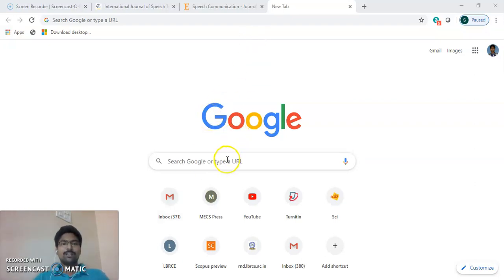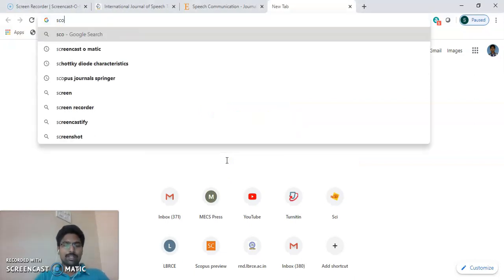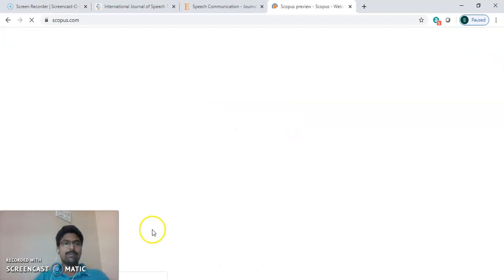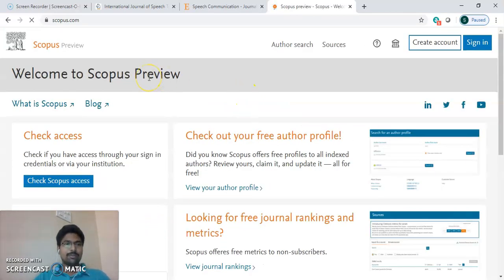For that, in Google, I am typing scopus.com. The scopus.com is the URL you have to type. This website gives you the information about the Scopus. Here we are seeing two things: author search and the sources. Click on that sources.